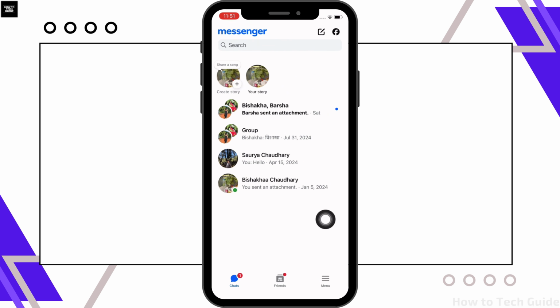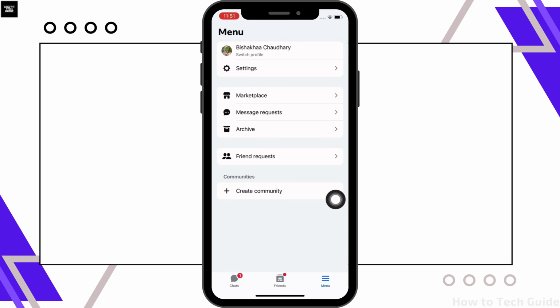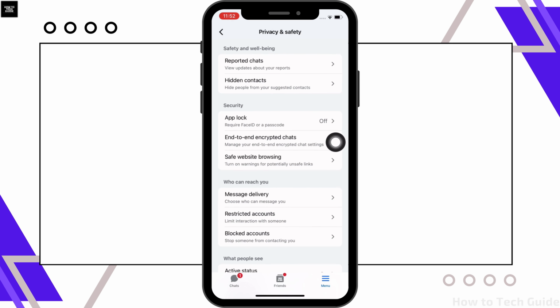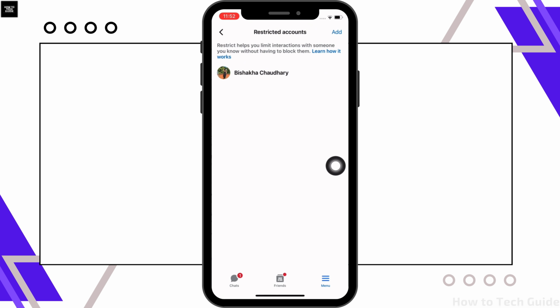So, go ahead and tap on the three dots on the bottom right of your screen and further tap on the settings option. You will then see the privacy and safety option. Tap on that and further, under the Who Can Reach You tab, you will see the Restricted Accounts option. Tap on that and further in the interface that you will be led to, you will be able to see all the accounts that you have restricted.